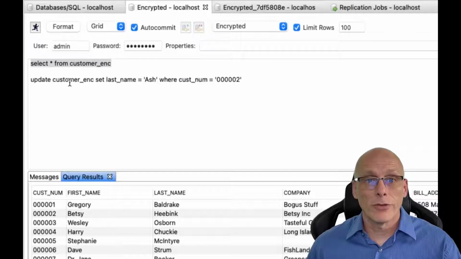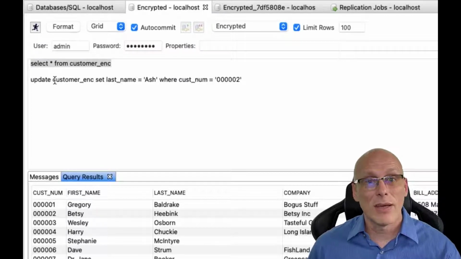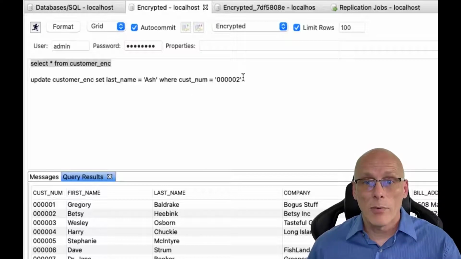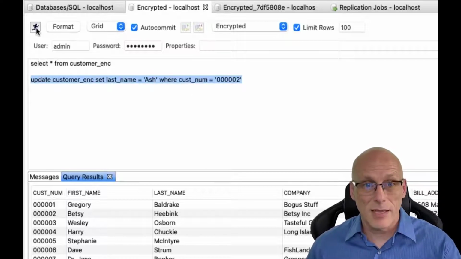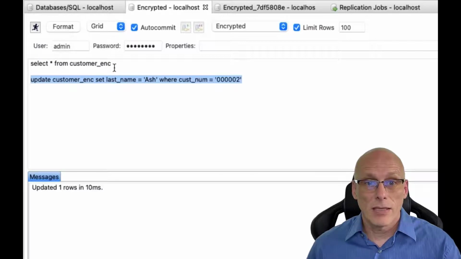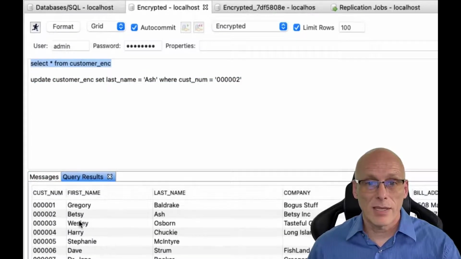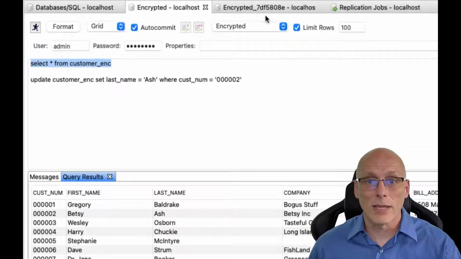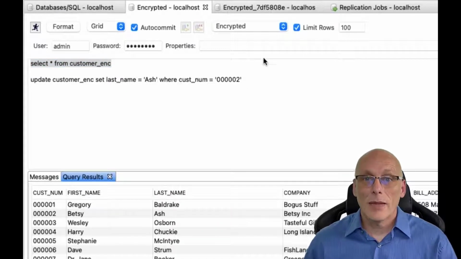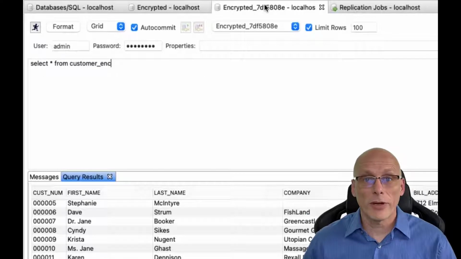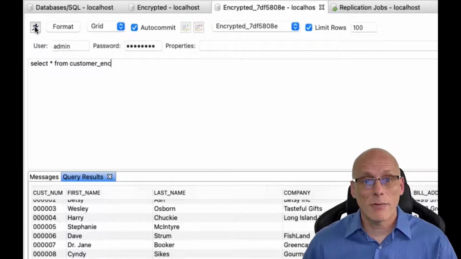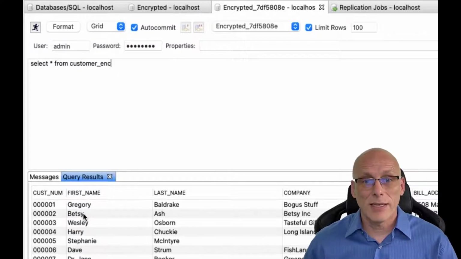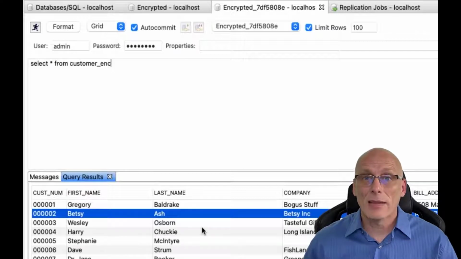So now we're going to do an update here on our primary, our source, our live side of the equation. And we execute that update statement. And you can see it updated it. Let's do a quick select here, and we can see that it did in fact update our last name. And then we can come over to our encrypted target database. We can execute that same query, and we can quickly see that it did in fact update that last name on the target as well.